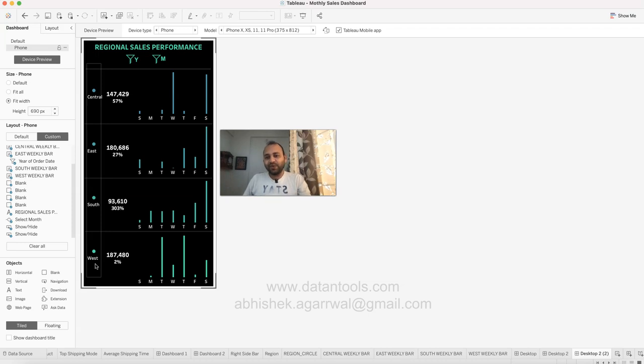So what's going on is, for these four regions, you have the current month sales and the sales change from the previous month. That means 57% more sales have been done. In the case of South, 303% sales are more.